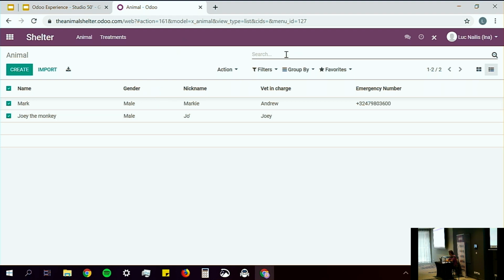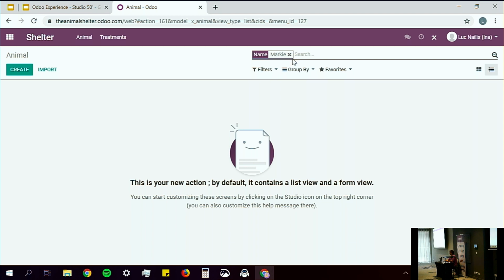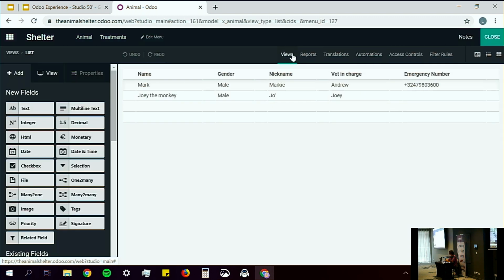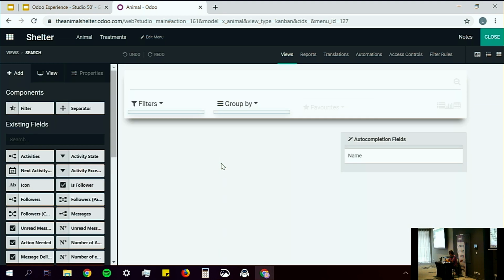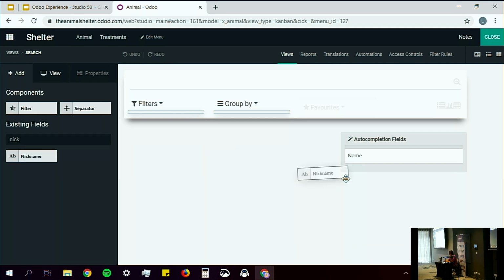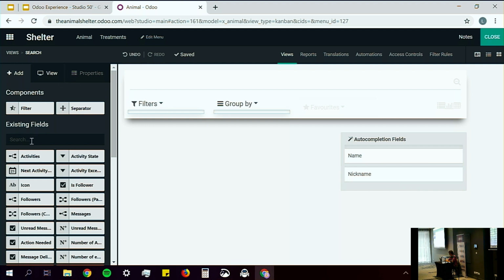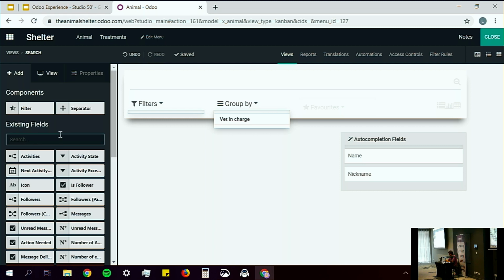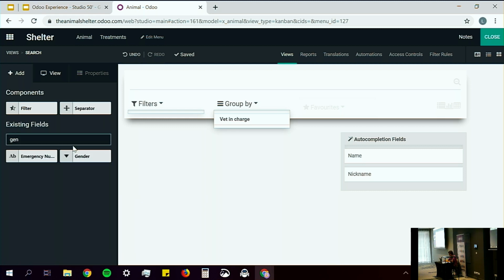Another remark I had was that people were looking for an animal and were typing only the nickname, because that's all they knew about the animal. Issue is, you don't find it if you search with that. So now let's work on this quick search. So again, Studio Mode, Views, Search, and here I am able to customize everything that's available in what we call the search view. So for example, the nickname, I'll put that in auto-completion field. The vet in charge, I will put that in the default group bys. What else? The genders could be interesting as well here.